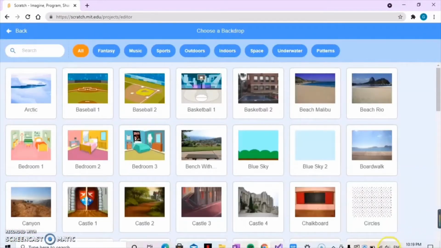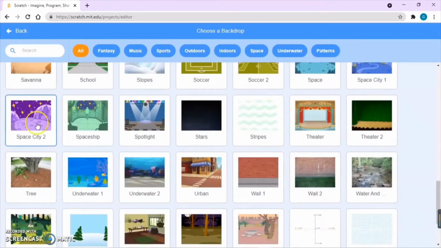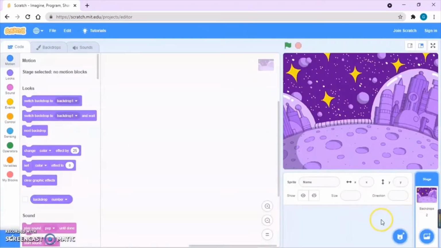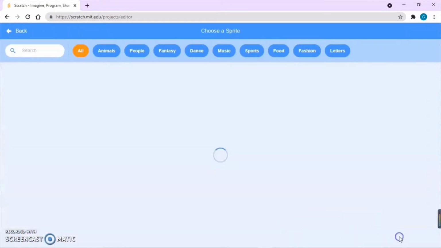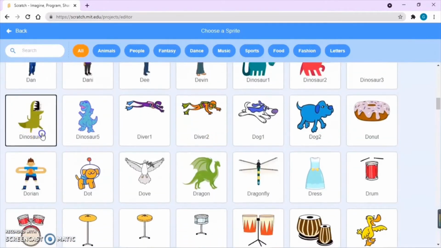Okay, so first of all, you have to choose a backdrop, which is a background. Click on this icon, and you have lots of options. So I will choose this one. And next, you have to add on a character for your game. So go to this icon, choose a sprite, and there's lots of options too. So I will choose this one.